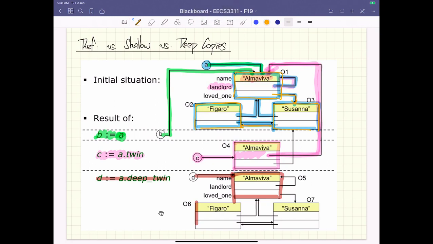Yes, question. For C, why does the plan work for that point all the way up to the original one? Oh, okay, let me... you mean you're asking about this? Okay, let me just make sure I'm answering the right question. You're asking for this particular shallow copy over here. Why do we have this particular link?